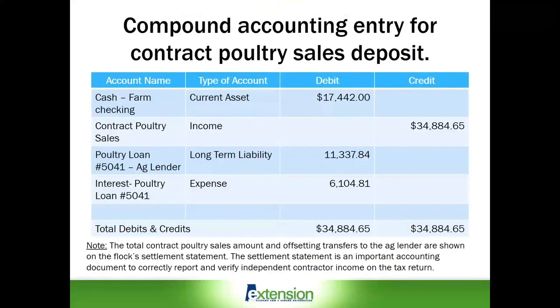Now let's take a look at the compound accounting entry for this contract poultry sales deposit. This is a complicated entry, so you should be aware that this does require some calculations. Line 1, cash farm checking is a current asset and does increase by the bank deposit amount of $17,442 and no cents, and that is a debit. Line 2 is contract poultry sales, which is an income account, and that is credited for $34,884.65.